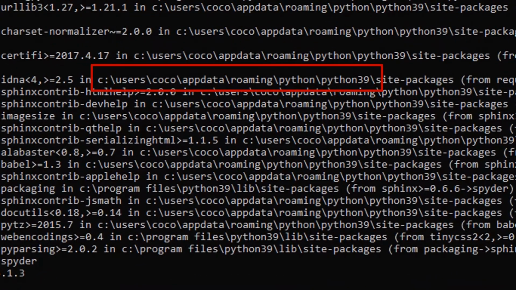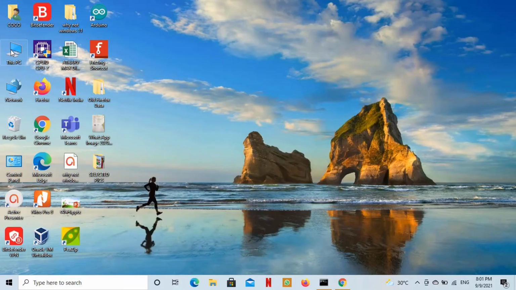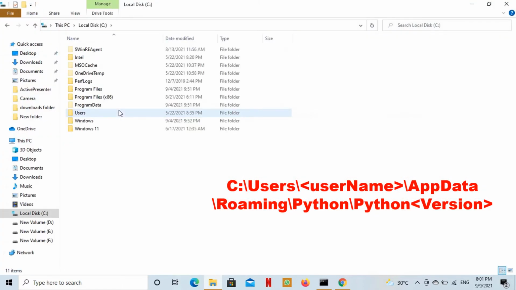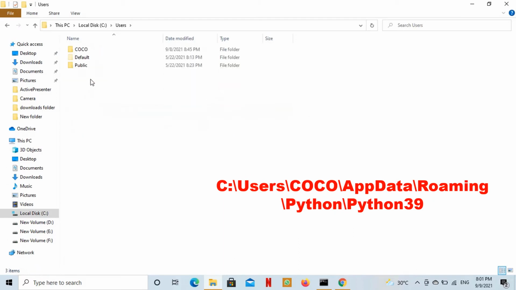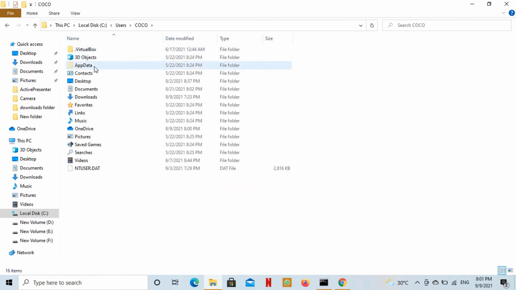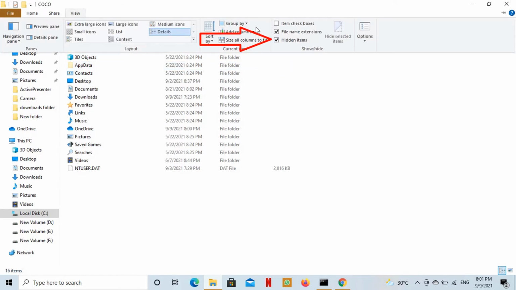This is the path where Spyder gets installed. Let's navigate to this directory using File Explorer. The Spyder installation path is in the format shown above. In my case, the path is shown above. If the AppData folder is not visible, you will need to change the visibility of hidden items to visible from here.